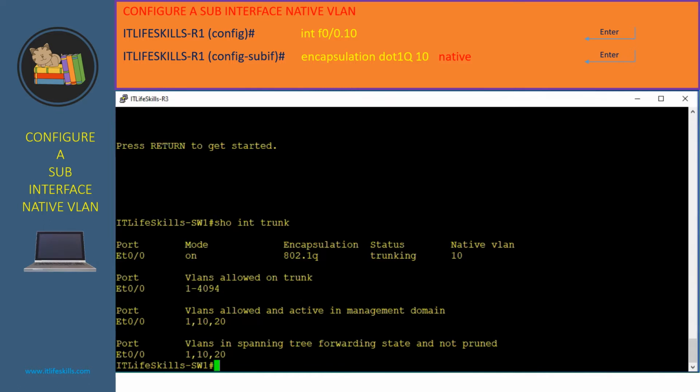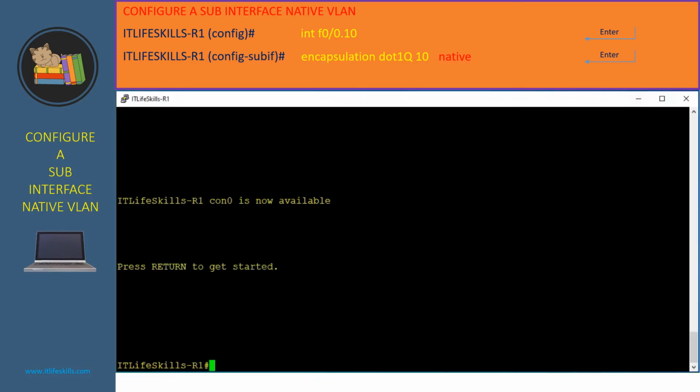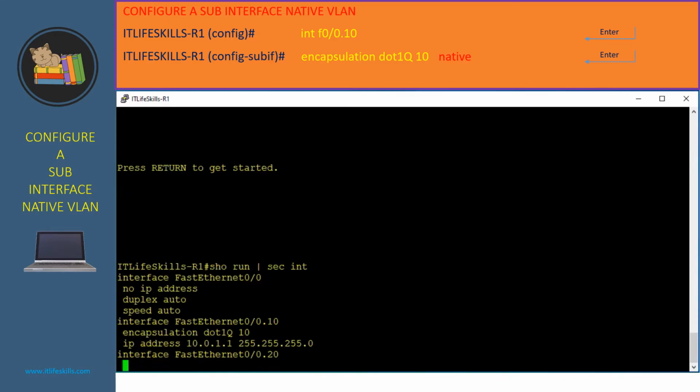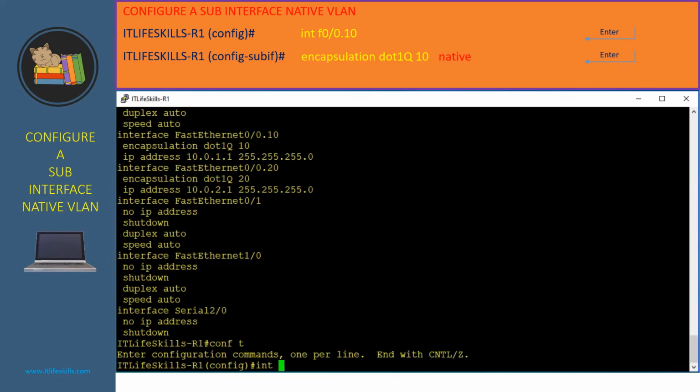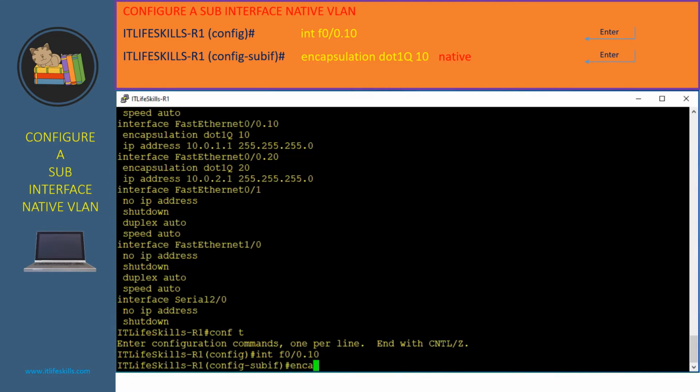Let's go to the IT Live Skill Router 1 and show run, and filter for the section interface. As you can see, with this configuration, VLAN 10 is identified as a regular VLAN. Now let's make it a native VLAN. Let's go to the configuration mode and go to the sub interface F0/0.10, then hit enter.